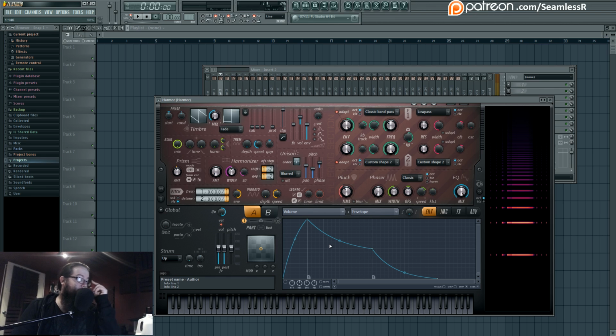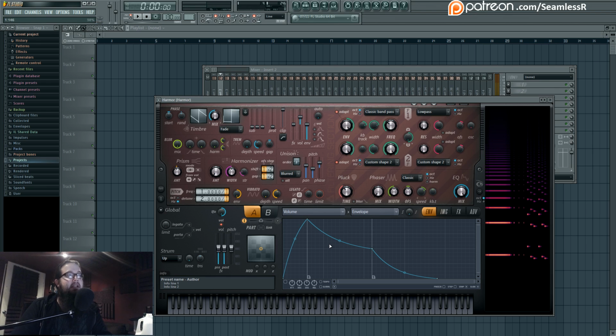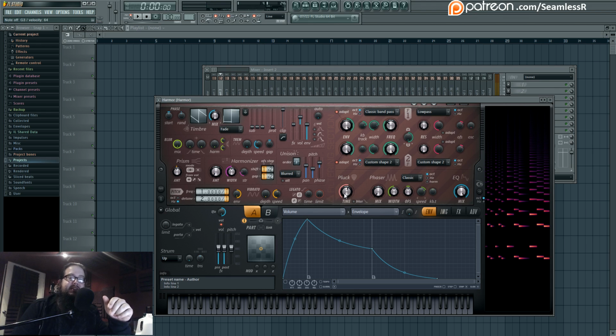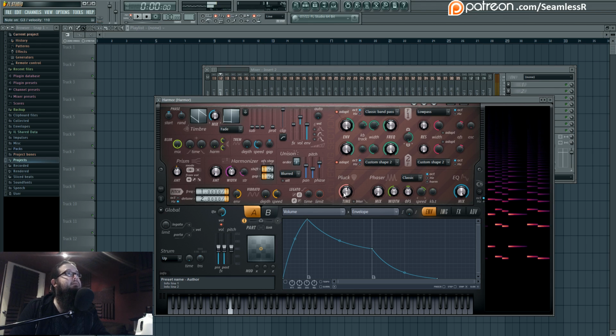Volume enveloping. Like making a square wave using the detune versus doing the mixing. Again, it's just a preference of how I personally decide I want to do the thing.